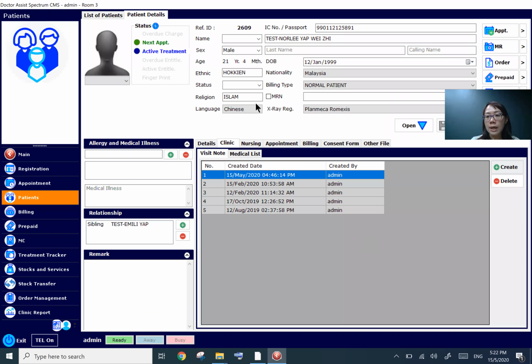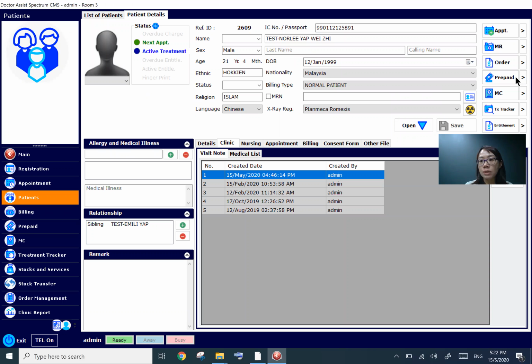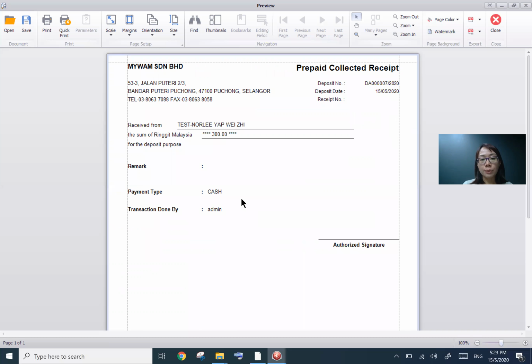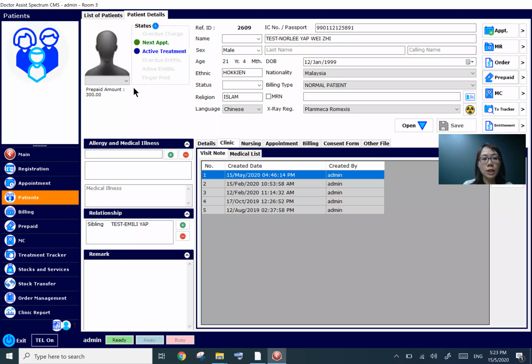So let's say, doctor, at the same time you're asking for a deposit from the patient. You can just click on prepaid and collect the deposit. This can be very useful because sometimes by year end patients come here to make an advance payment, and they would like to use it for treatment next year. So you can collect the payment and park it under deposit. This is a receipt for the deposit. Over here, you can see that this patient now has a prepaid amount of 300.